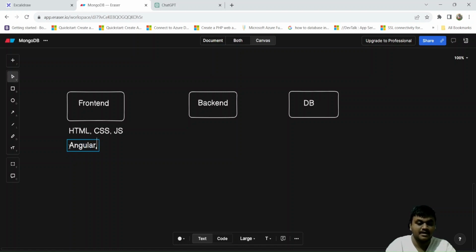Nowadays, there are frameworks like Angular and React. These are front-end frameworks. Angular is a framework, and React is a library, and there are some others also. But we are going to the backend side.